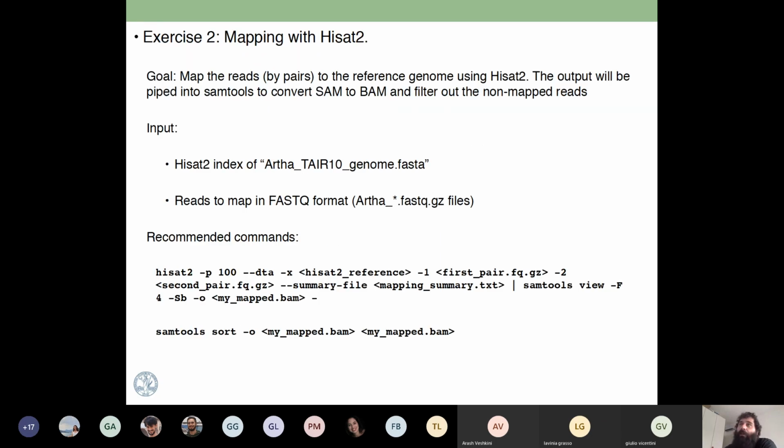Once you have that, you need to map the reads. By default, this gives you a SAM file. The SAM files are very big. So what I usually like to do is pipe the output of this tool into a new command, which will be samtools. So you need as an input the HISAT2 index of your genome, and then the reads to map in FASTQ format. And the recommended command will be something like this: hisat2, the number of threads.